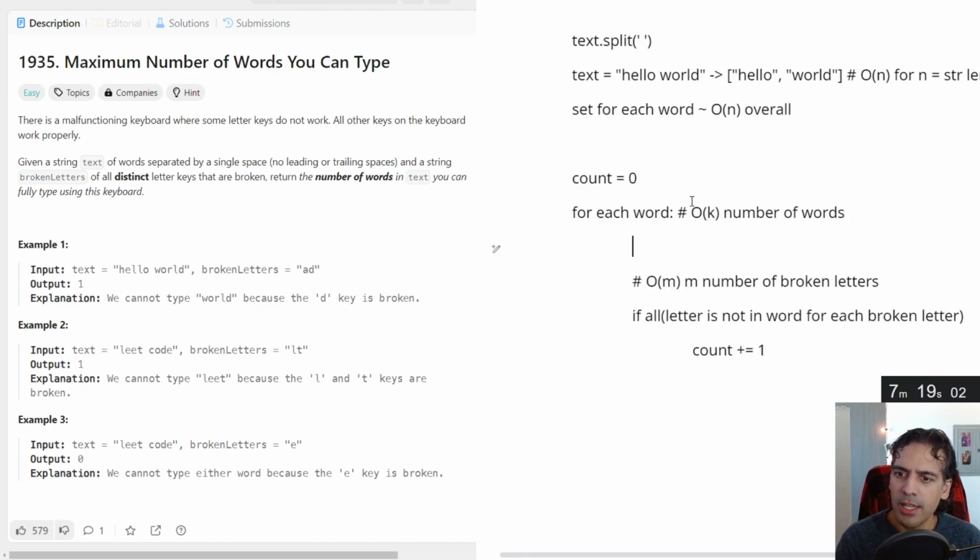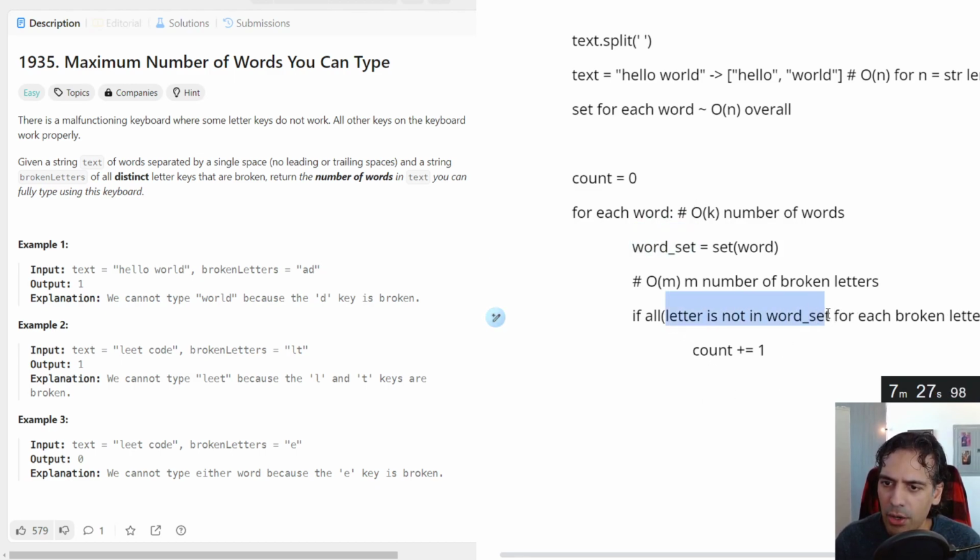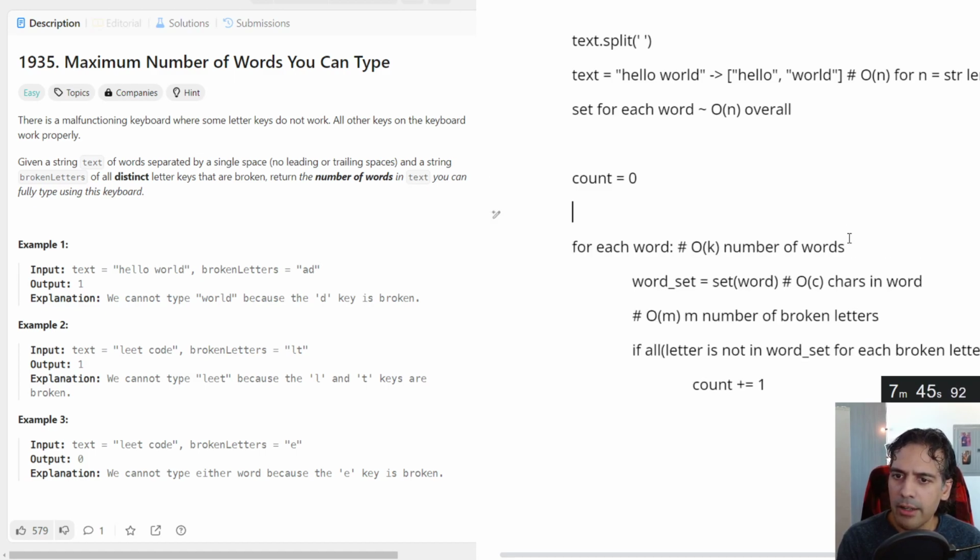And for each word, we can just create word set. Something like that. And that way, doing a letter not in is O of 1. So it becomes O of M times 1. Because if we didn't do that, it would become O of M times the length of the word, the number of characters in the word. And this is still a O of C. And word, and O of K times C is equal to O of N essentially at that point.